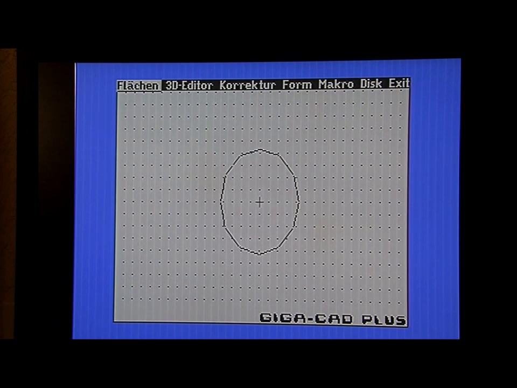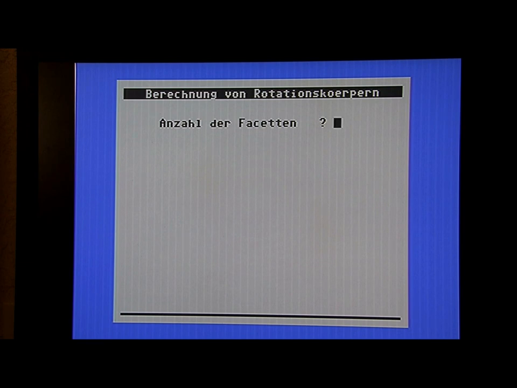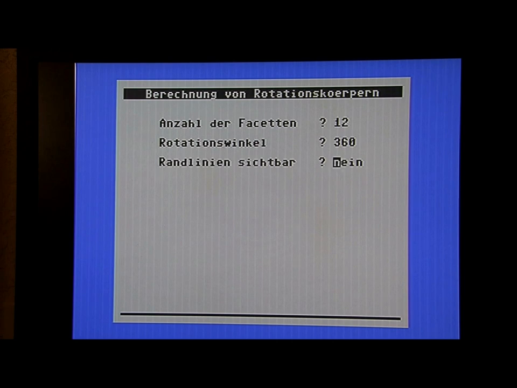Then I'm going to hit R to rotate, and left arrow to escape that screen. And how many facets do we want? 12. Rotation will be 360 degrees. And this we don't need. Macro name, we'll call it sphere.